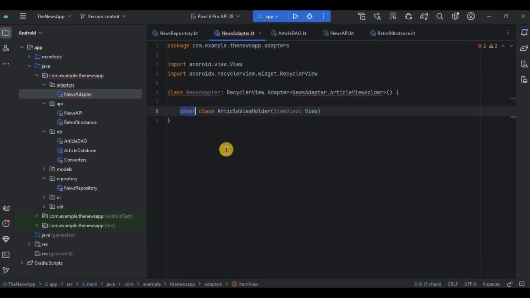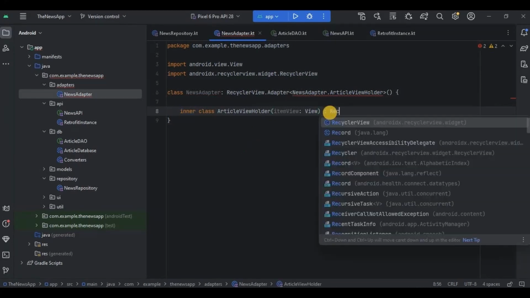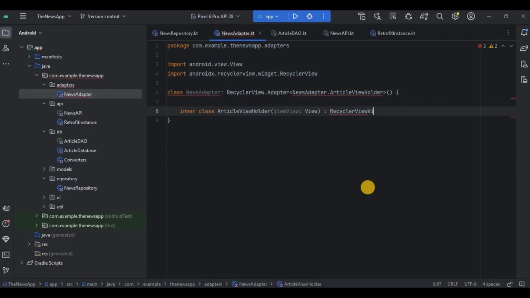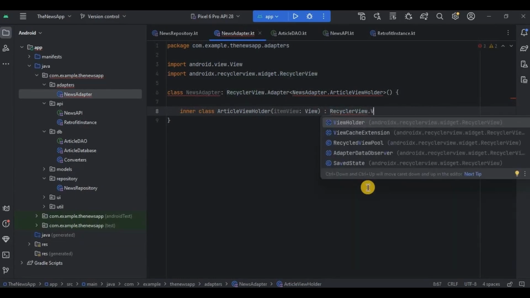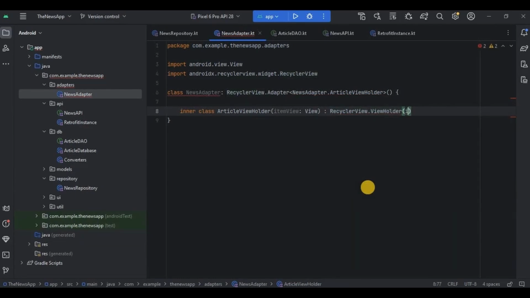Now, what is an inner class? An inner class means they have access to the members of the outer class. Okay? Then it extends RecyclerView.ViewHolder and passes the argument as itemView. See, the primary purpose of a view holder is to hold references to views within an item layout, to avoid repeatedly calling findViewById.